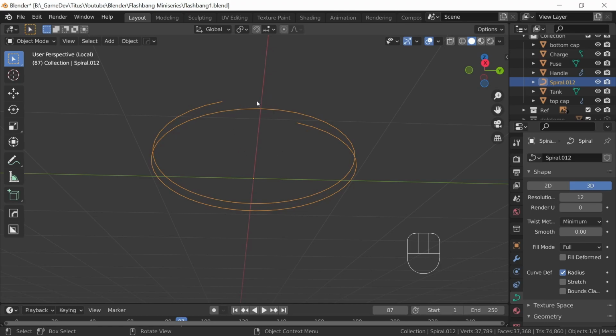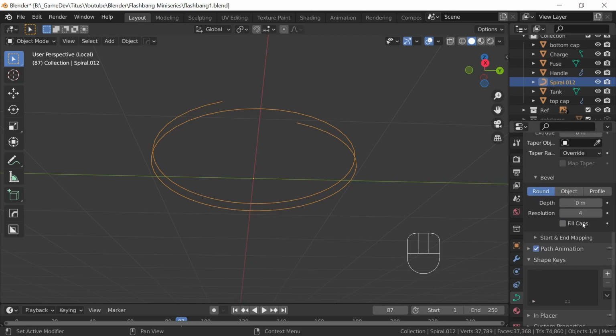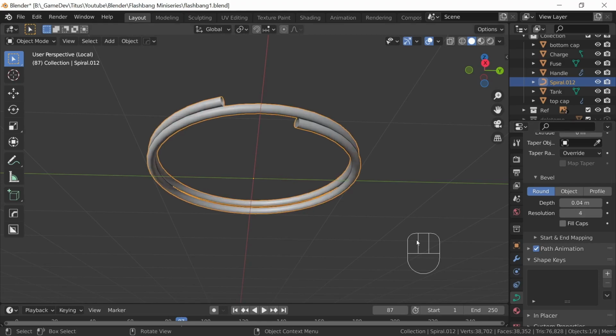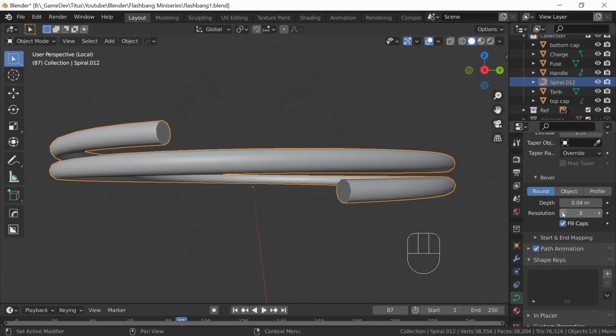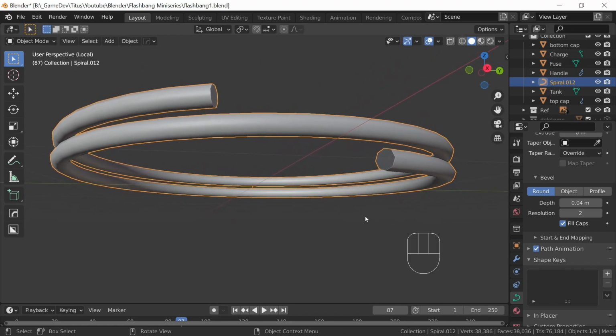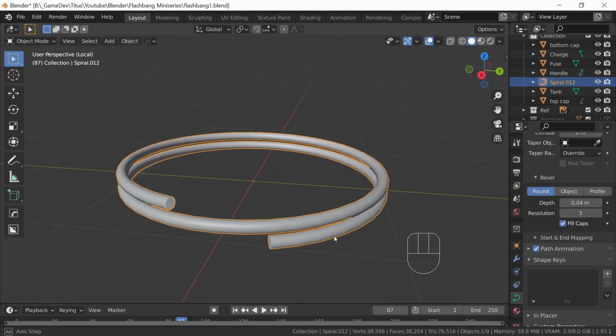Now, once you're happy with the shape of your ring, you can go to the curve options on the right panel. Under the geometry tab, there is a bevel section where you have a depth setting. Increasing the depth will actually increase the thickness. We're going to want to check the fill caps, and I'm going to reduce the resolution to maybe 2. I'll probably do 3. Yeah, I think I'm happy with 3.